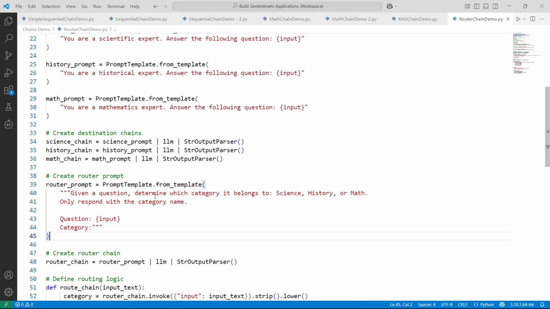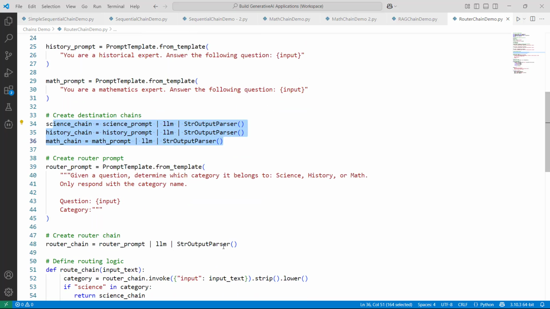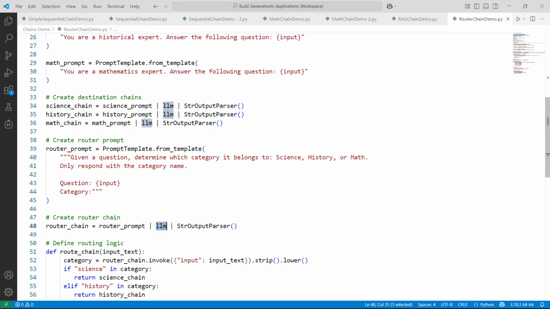So given a question, determine which category it belongs to, whether it is science or history or math. Only respond with the category name, right? So your task is to give me only the category name. Accordingly I will route, and we have 3 different chains. Those 3 chains will execute and it will give us the answer, right? Once we have the router prompt, we are trying to bind the LLM with the prompt and the string output parser, which will give us the router chain.